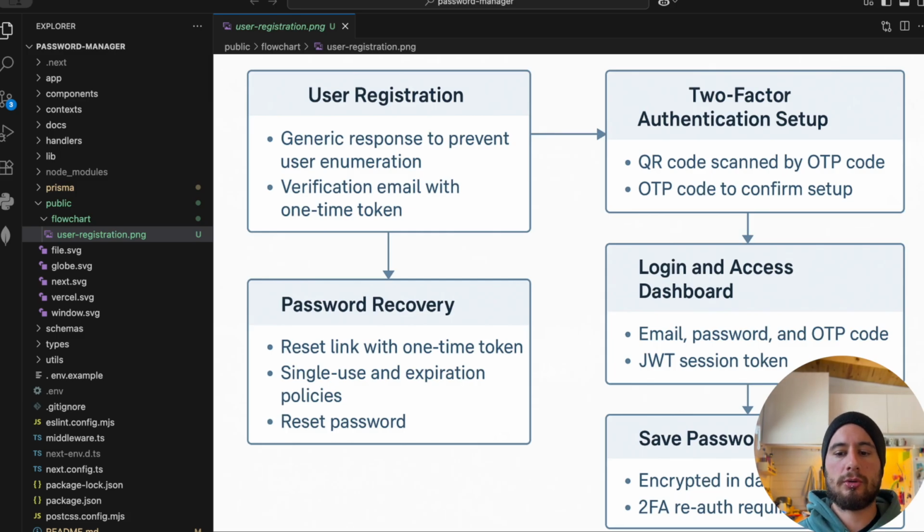First, let me walk you through the user flow of the password manager and how these security features are applied in practice. Upon registration, the user receives a generic response to prevent attackers from testing emails. If the email is valid and not registered already, they receive a verification link with a secure token, which, when used, is invalidated immediately to prevent replay attacks.